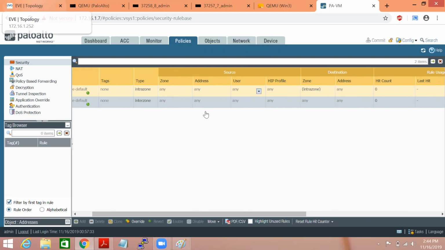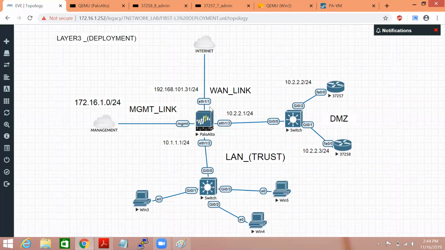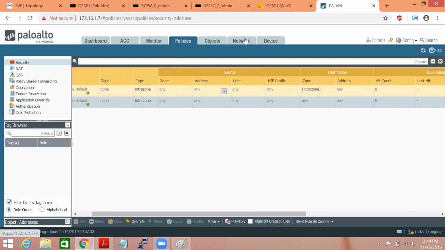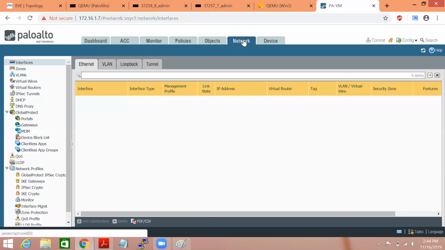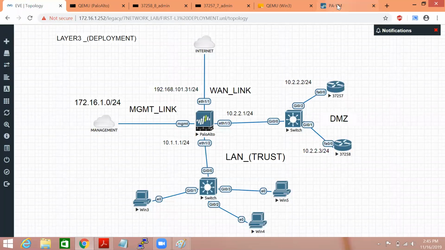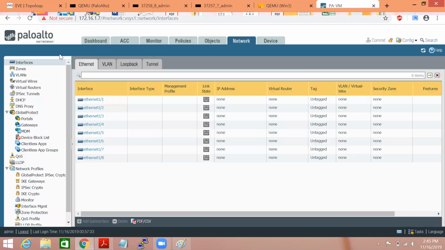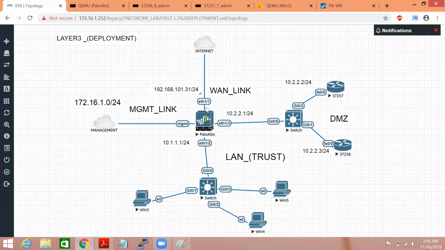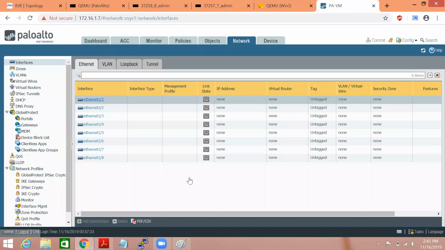So let's try to configure the very first interface, which is Ethernet 1/1. First I'll show you how we can configure an interface with the help of the GUI. After that I'll show you interface configuration with the help of CLI also. So just try to access the 1/1 interface. Interface 1/1 I'll configure with 101.31. So just click on here.